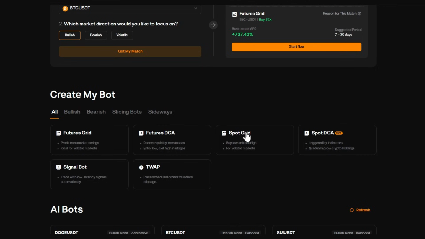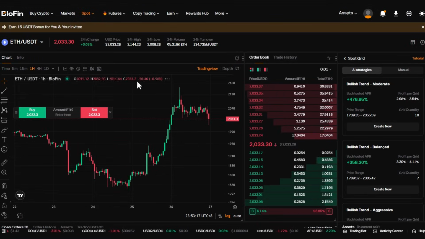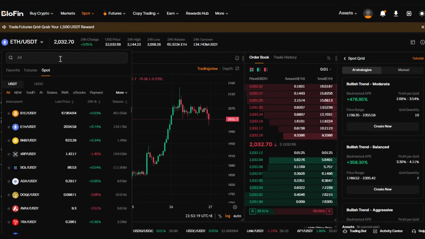The Spot Grid Bot works just like the Futures Grid, but without leverage. It's perfect if you want to buy low and sell high automatically in a sideways market without the risk of liquidation. On the upper left, you can select your trading pair. Let's go with Ethereum USDT. You can search for any pair you want here.